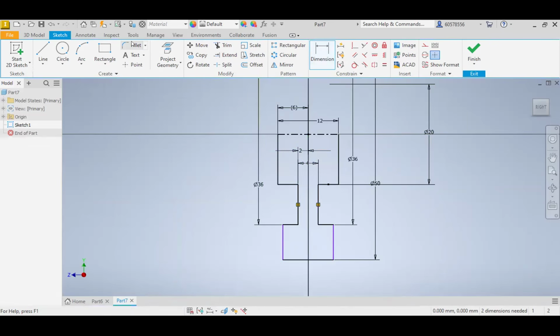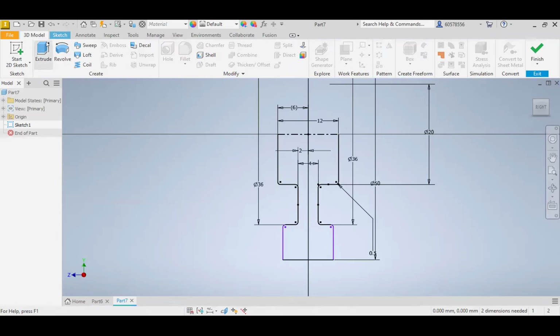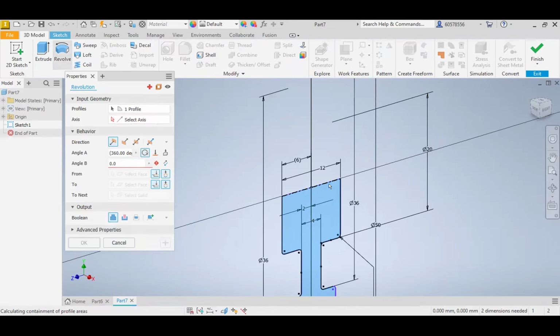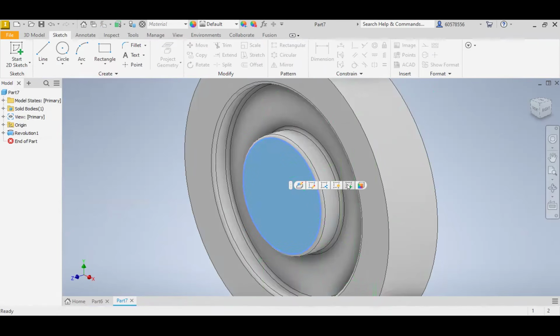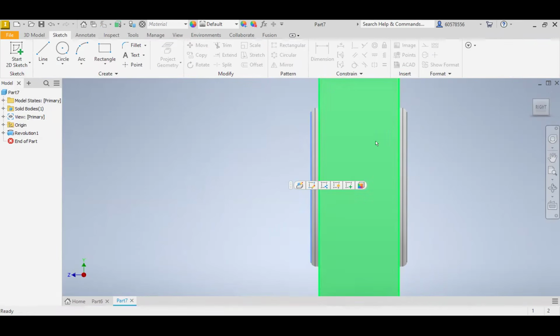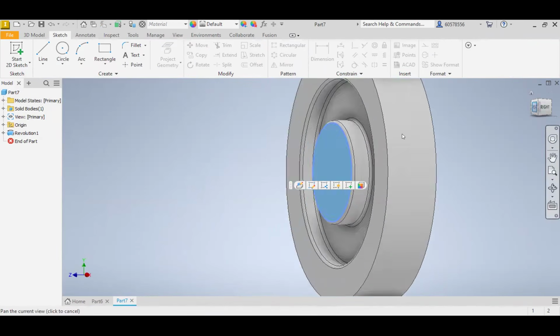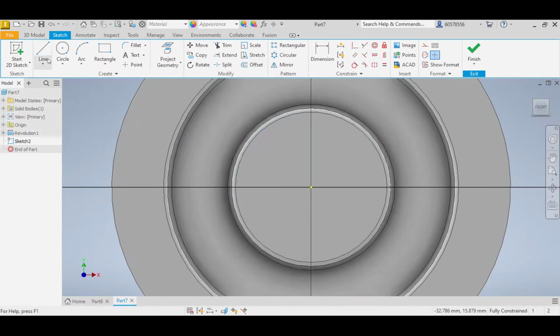And the next part, it's our fillet of 0.5. We better do it now. Right. And we go on a revolve, or revolve like that. Lastly, we do on the shape. Gonna create a sketch there.